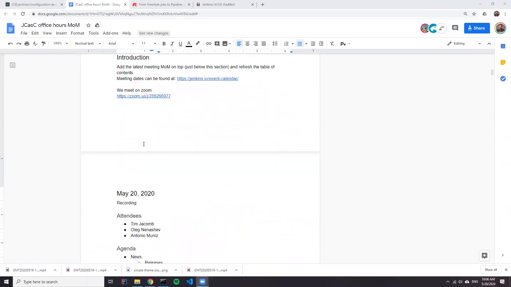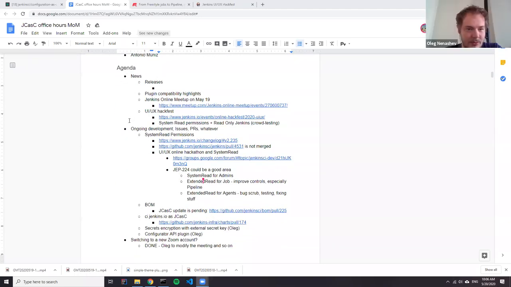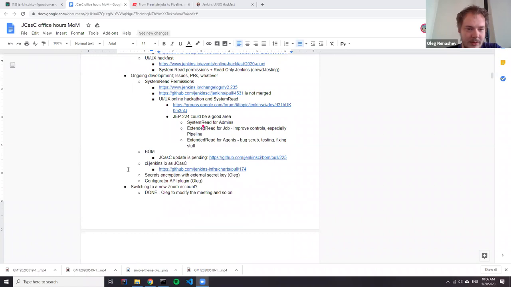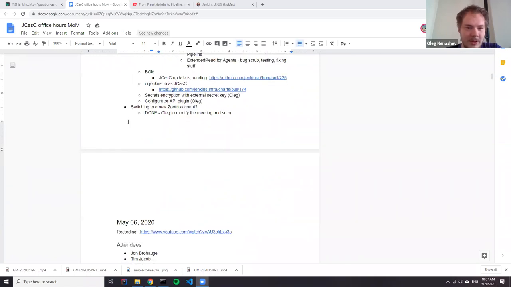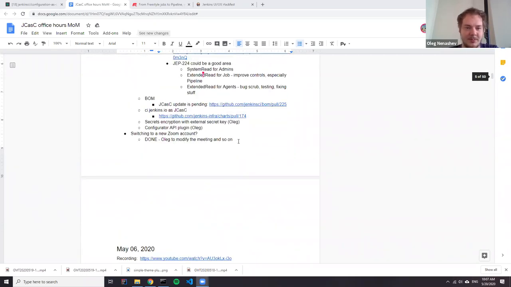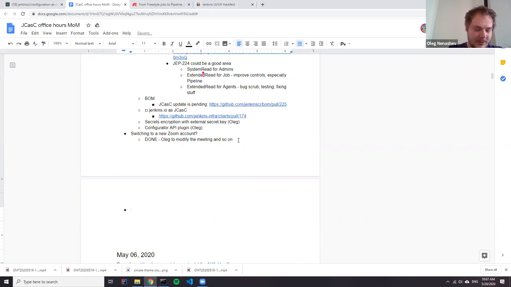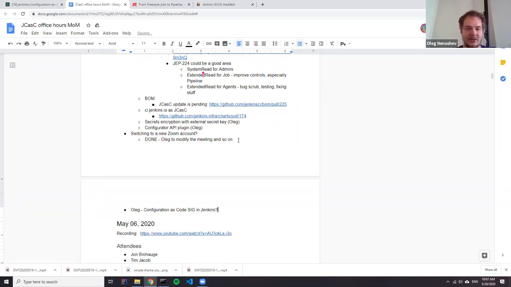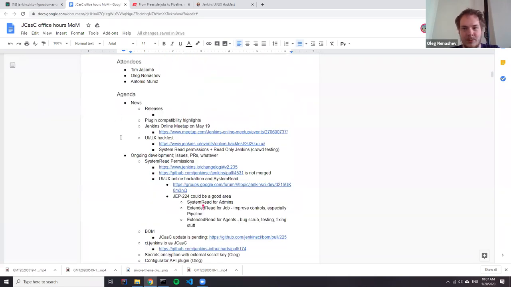Okay, so we will talk a bit about news which are related to configuration as code, then we will talk about ongoing development and discuss other topics. If you have any items to discuss today, please put them on the agenda. For example, I would like to discuss configuration as code special interest group. Let's get to that later, and we can add more items if needed. So let's go.